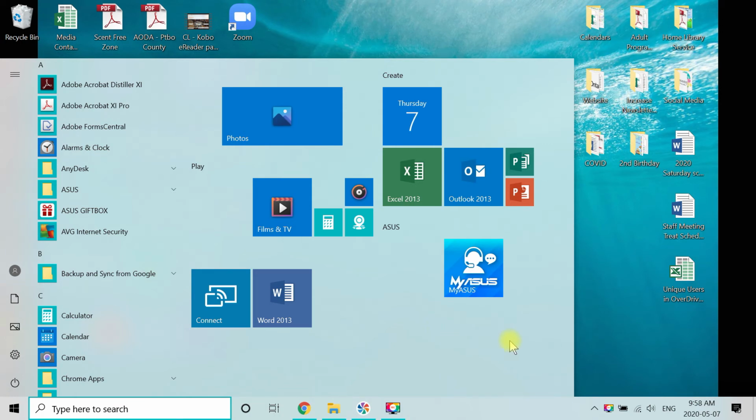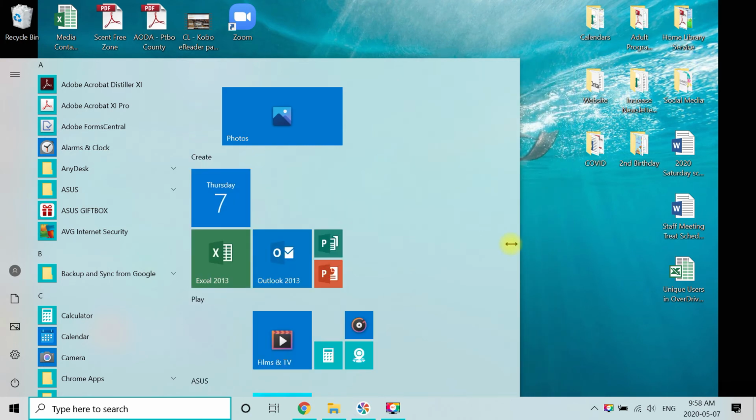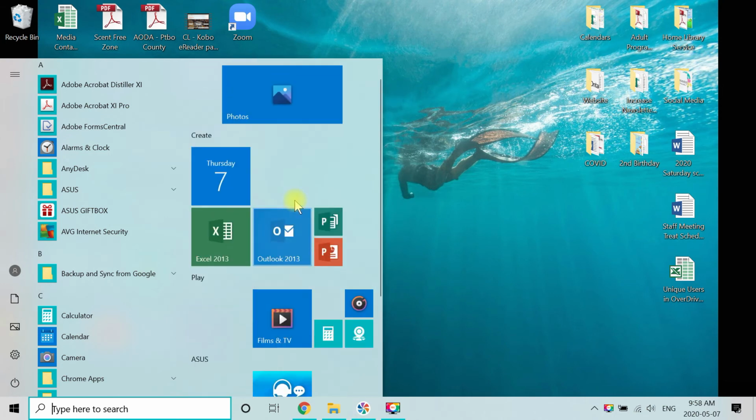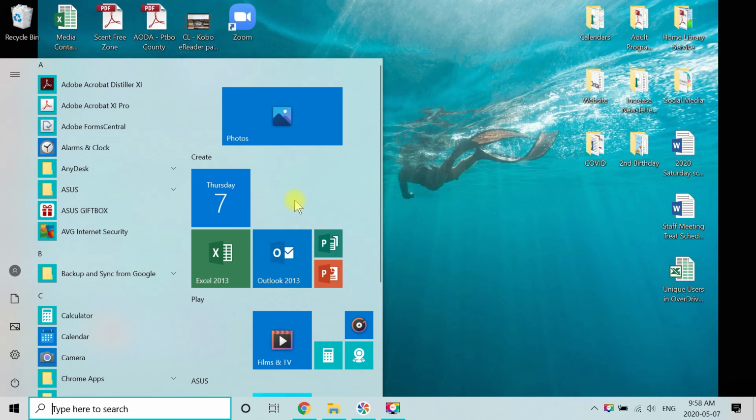Let's make it a bit smaller again now. So on the edge of the Start menu, I now have that double-ended arrow. Left click and hold and drag the mouse. There I'm back to the smaller size, and I have to scroll up and down to see all the tiles. So those are a few customizations you can apply to make the Start menu your own.